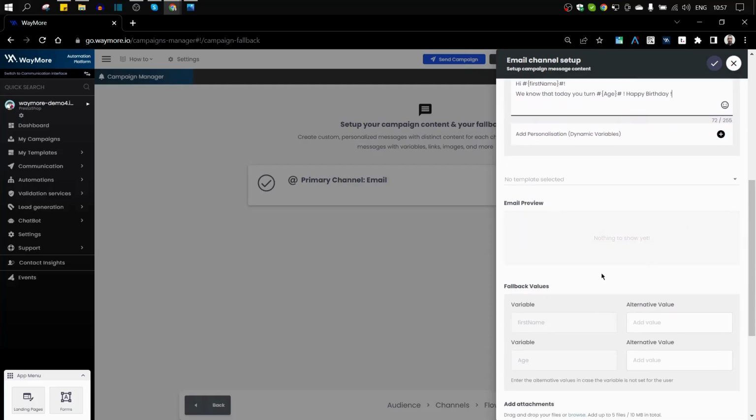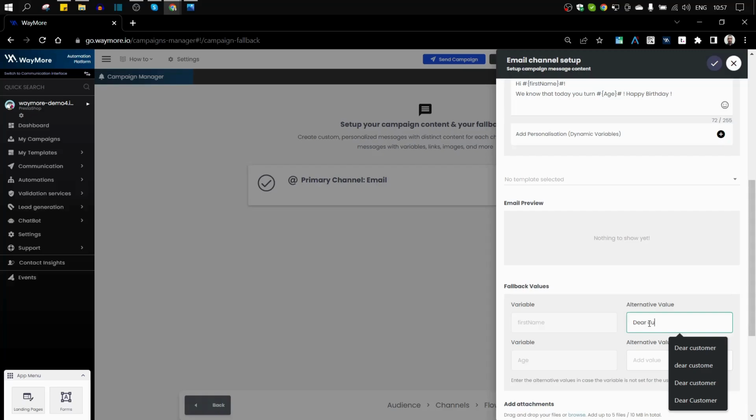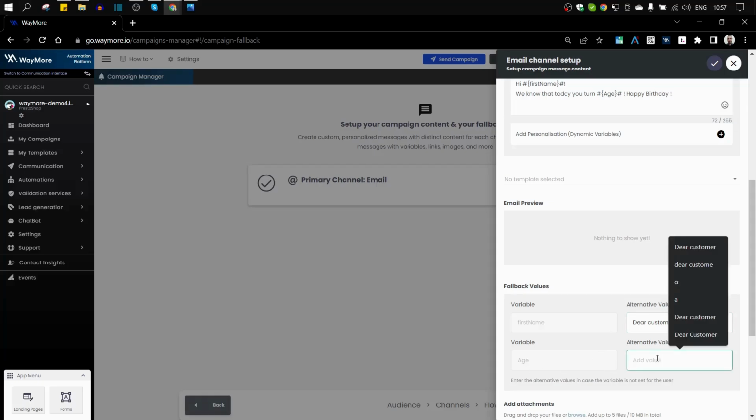Again, if you scroll down, you're going to see that you have some fallback values. So in case for a specific contact that you don't know their first name, you can have an alternative, and I will go for dear customer instead of hi John. In case I don't have the first name, it will go hi dear customer. And if I don't know the age of a customer of mine, I will use an exclamation mark, and this is how it's going to look like with a happy birthday.